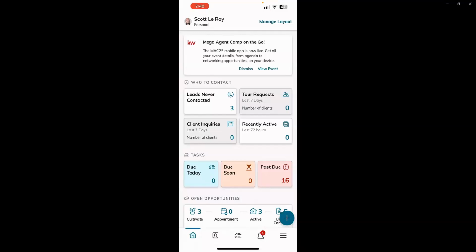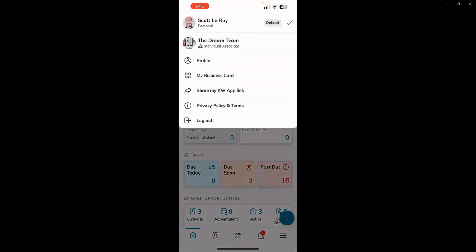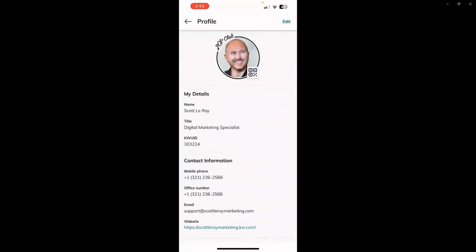Today I want to go over how to edit your public information in the KW Command mobile app. All right, so the first thing you want to do, of course, is find your Command app on your phone and log in. Now, once you are logged into your Command app, if you go ahead and click your name in the top left corner, from there, you should be able to find your profile. Okay, so we're going to click that profile.